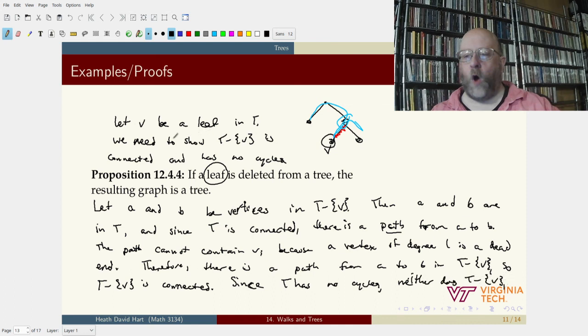So those are two things that we have to show: it's connected, and it has no cycles. No cycles is easy. I didn't have any cycles to begin with. I can add edges to create cycles, but I can't delete from something that has no cycles. Neither does T minus V.